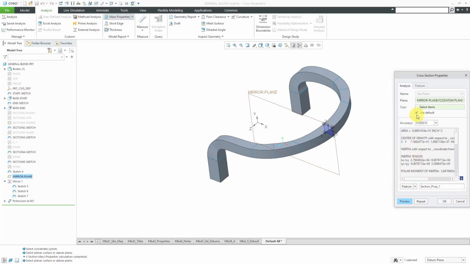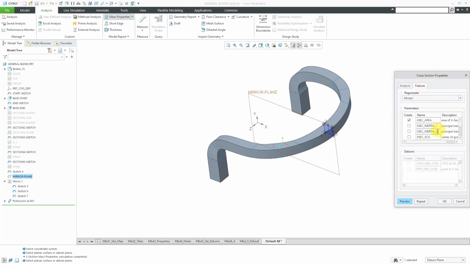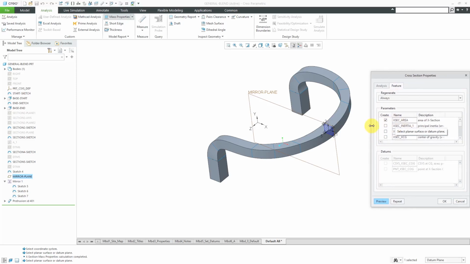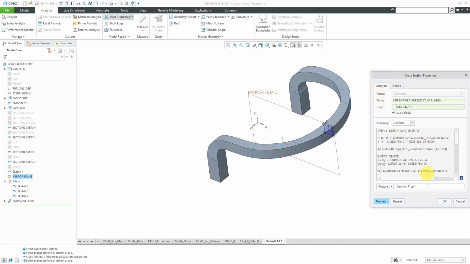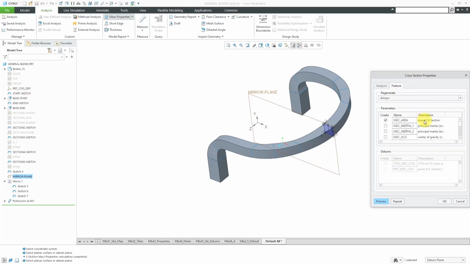I changed this to a feature, and let's go to the feature tab. Right now it's going to create a parameter called exsec area over here. Let me go back to the analysis tab, and I'm going to call this section exsec, just so that's easier for me to remember. Let's go to the feature tab over here.